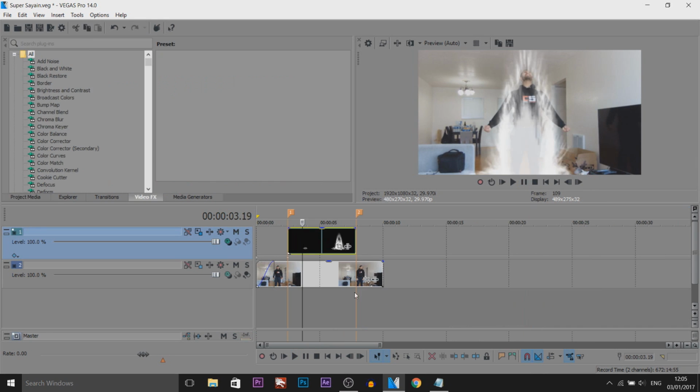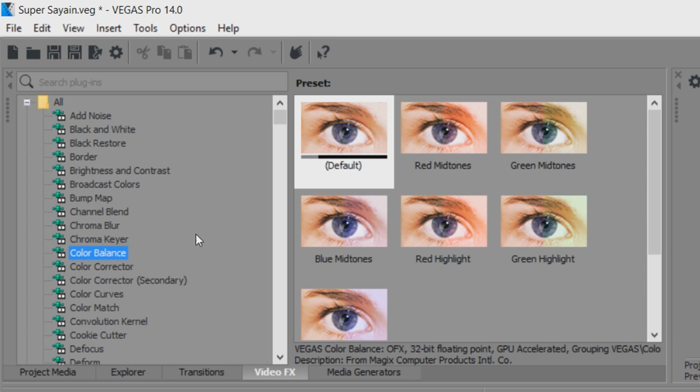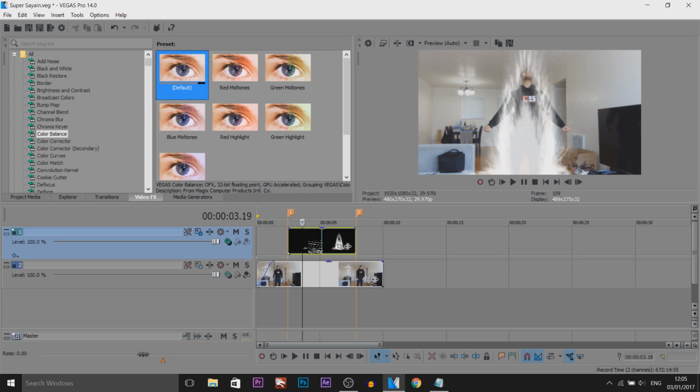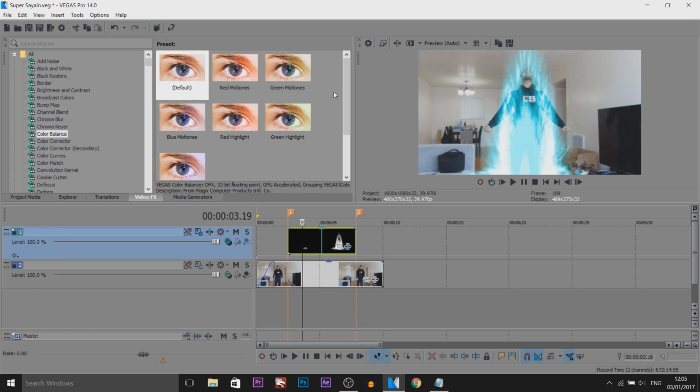Now, if you're wondering, can you change the color of this? Yes, you can. Very simply, all you need to do is head over to Video Effects and select Color Balance. From there, drag on the default one, and now you experiment with the colors. As you can see, nice blue here, green, lime green, and it's really simple. So that is how you choose the color you want, and to me, probably blue is the best one you're gonna get. But that is how you create a Super Saiyan effect in Sony Vegas.